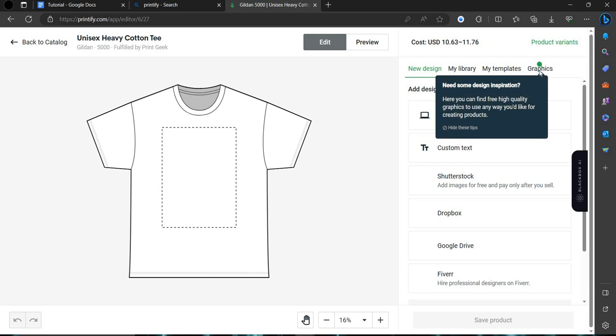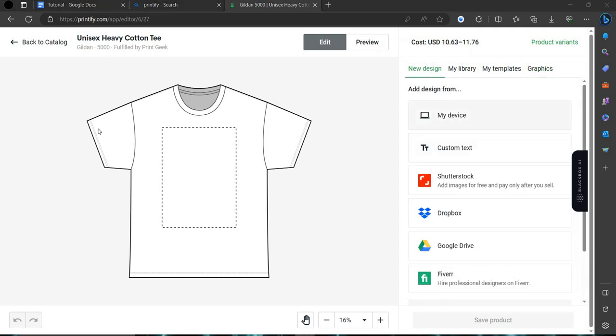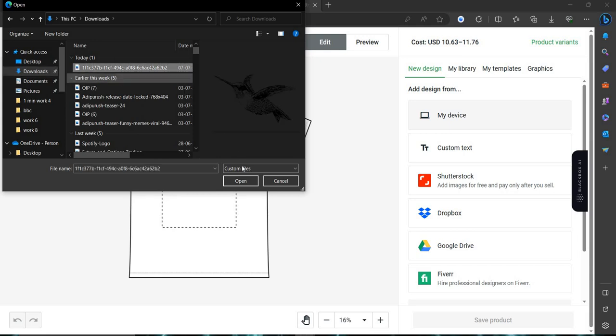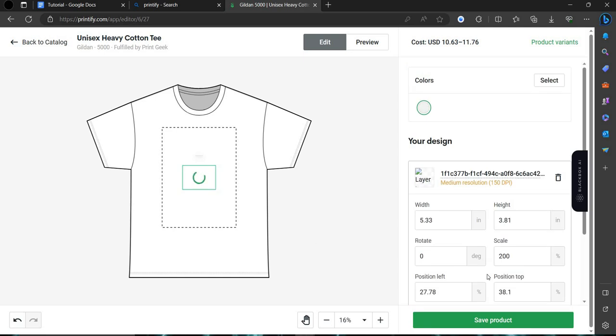From here we can add some designs also. We can add from a device. The design is in our downloads. So we'll click on downloads. Here we can open it. It is adding to the library. It's loading, we can just wait. Here we can make it bigger.